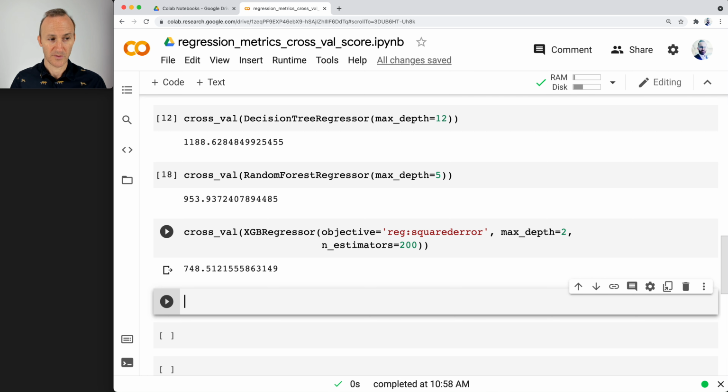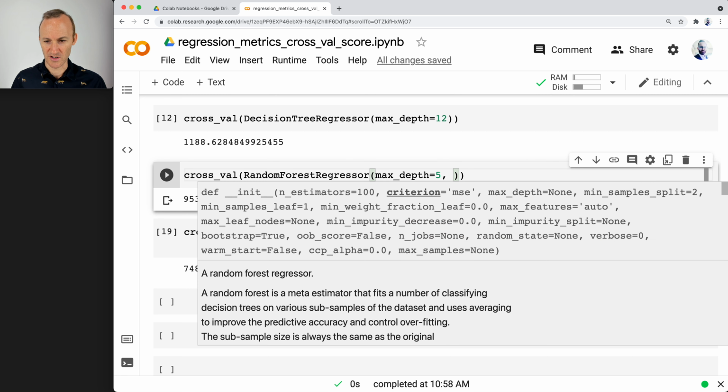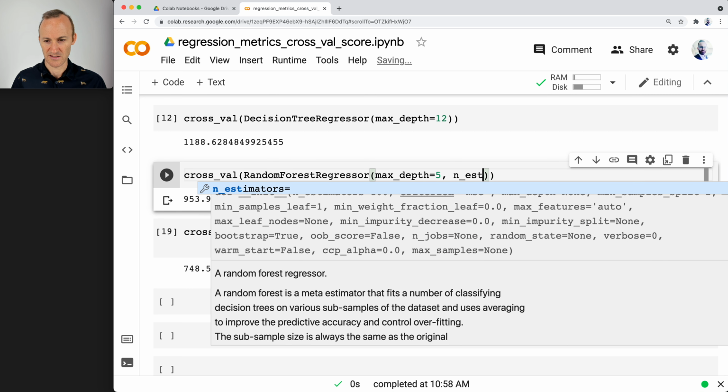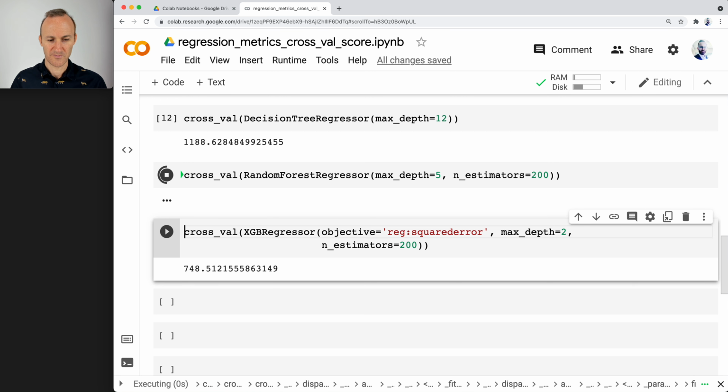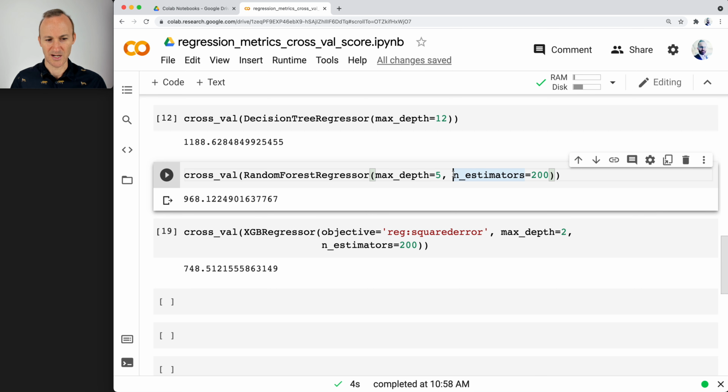Let's try. It is better. It's not surprising, but it's not always the case. The more trees, the better. It's the same with random forest, so we can try that too. In n_estimators, up it to 200. See what you get. It takes a little time there. 968, so not really an improvement, okay?